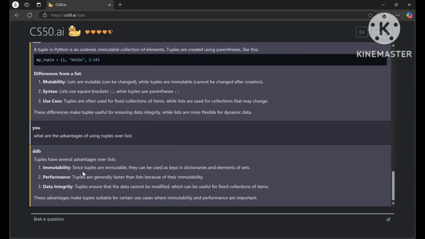So see here, tuples have several advantages. Coming to the immutability, these are immutable. So now we can use them as keys in dictionaries and elements of sets. As it is a fixed value, keys in dictionaries are also fixed values. Values will be changed, but keys will not be changed. Those are fixed, and they can also be used as elements of sets. In sets also, those are unordered and immutable. So once it is fixed, it is fixed. Due to this immutability, this is one of the advantages.